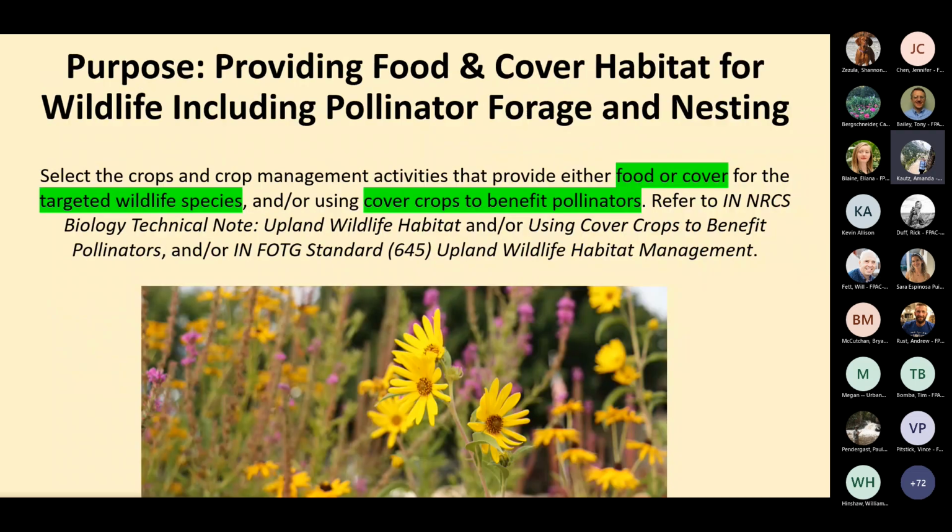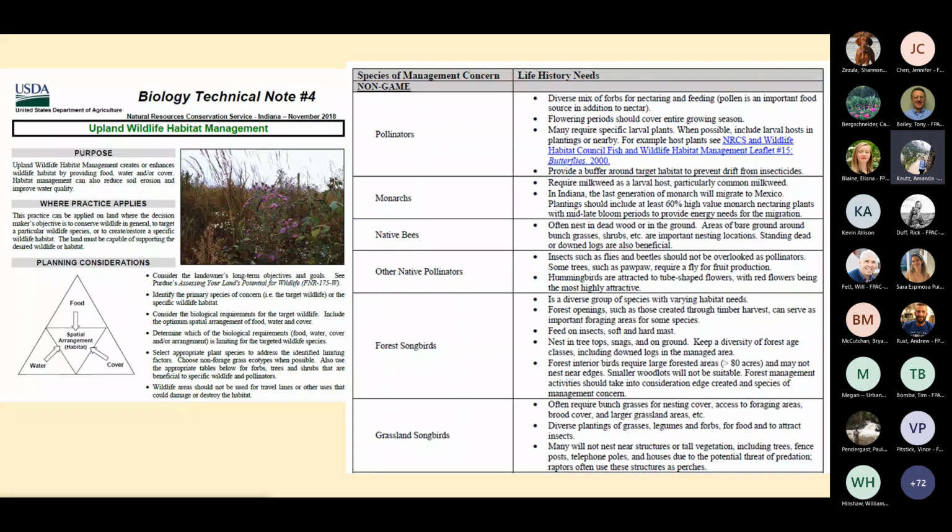So the next purpose is going to be providing food and cover habitat for wildlife. So we're going to target a wildlife species and/or use cover crops to benefit pollinators. There are a couple of tech notes mentioned in the practice standard that are pretty useful. Biology Technote 4, which is the Upland Wildlife Habitat Management, has this nice table in it to see the life history needs of targeted species.